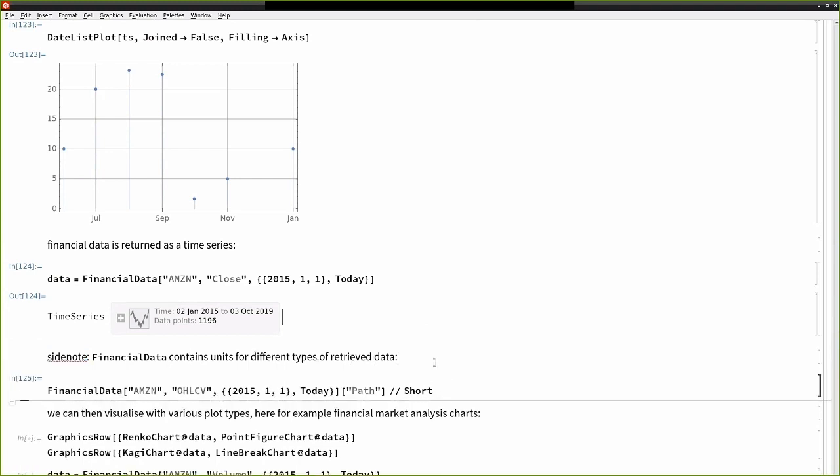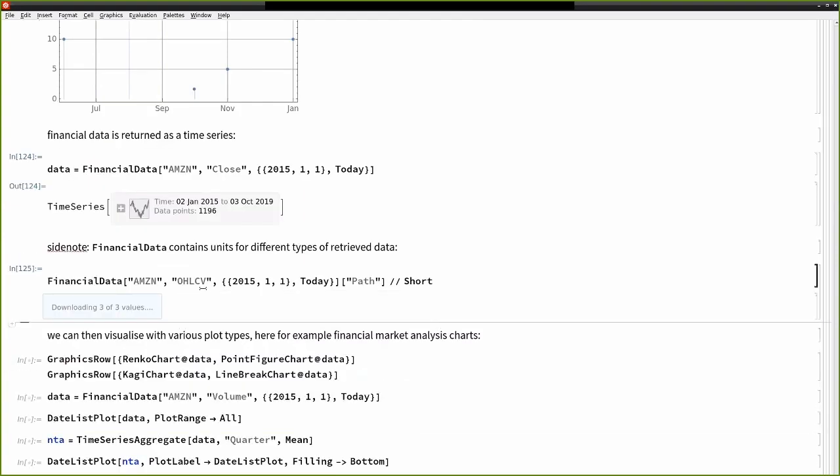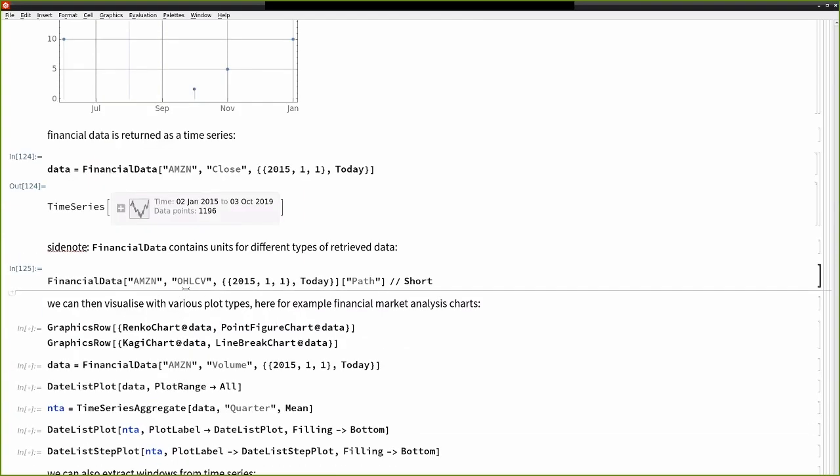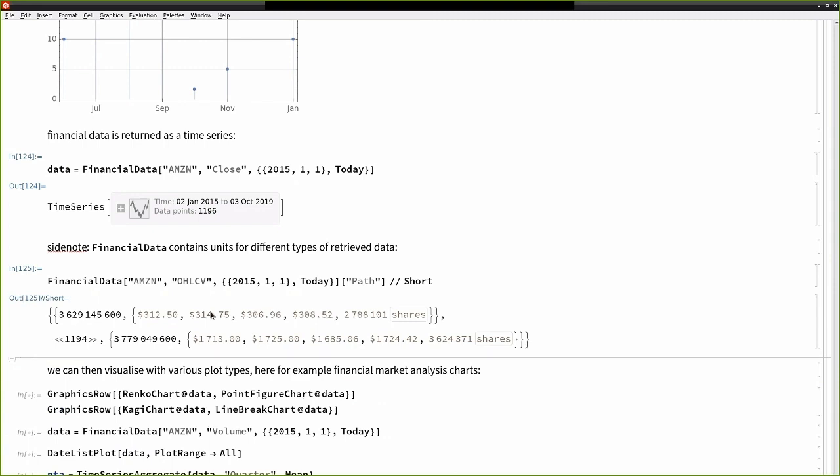So for example, when we query for open, high, low, close, volume, then open, high, low, close are prices. And you see that they come back as US dollar units. Look at the hover. It says unit: US dollars. But the stock volume, the number of shares, comes back with the unit shares. Again, look at the hover. 3.6 million shares. So it's using quantities, it's using units internally.